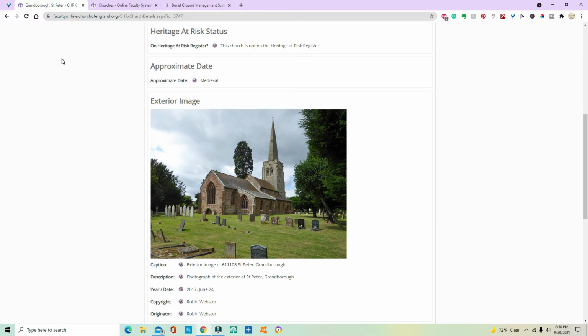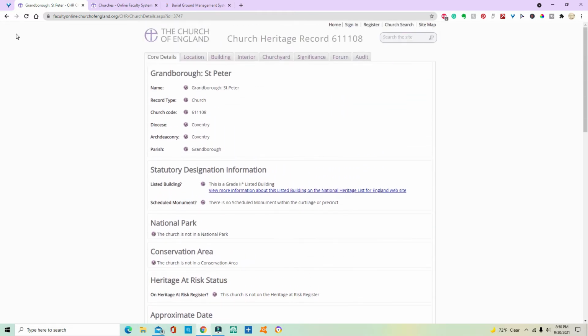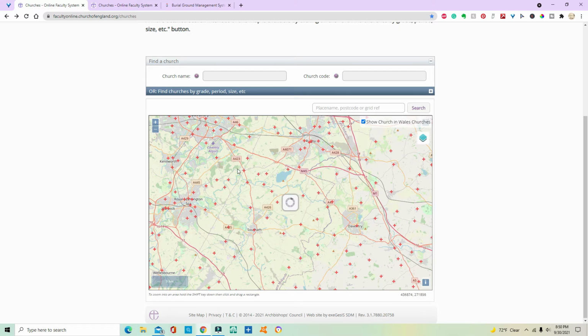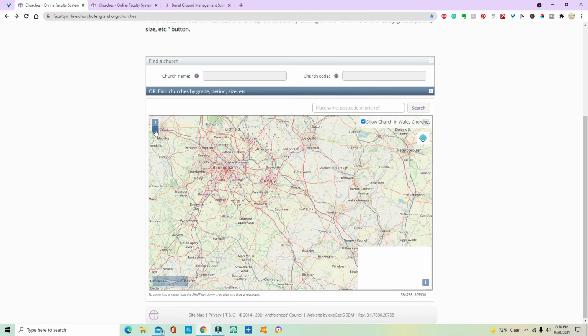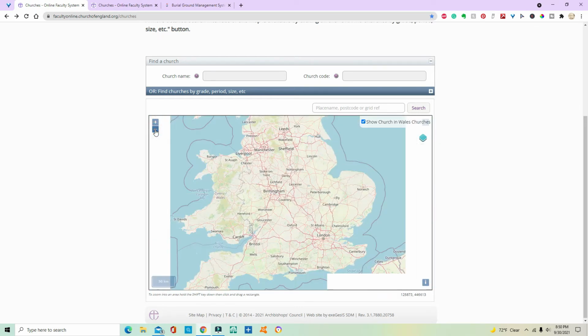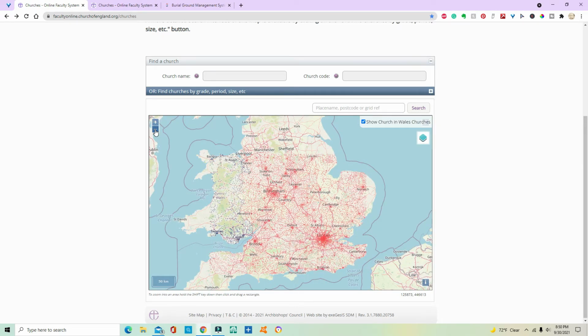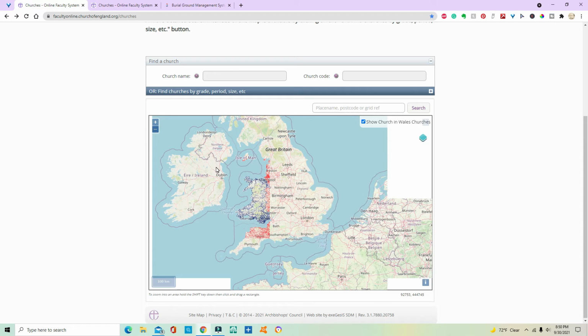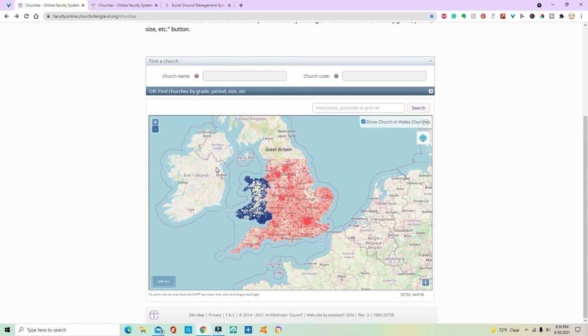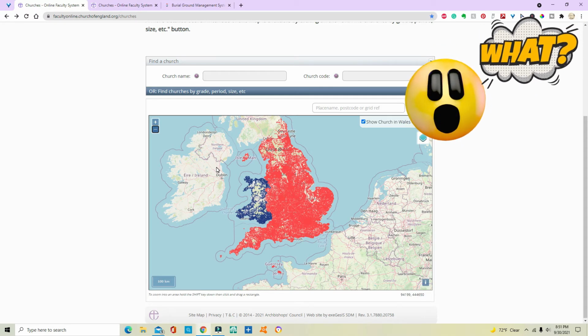Now, to see how daunting this task is, if you go to the original picture and zoom out, you will see that all those little dots are churches in England and Wales. And this is why this is such a monumental task. They want to digitally map and photograph over 19,000 churches in England. Yes, that's right, 19,000.